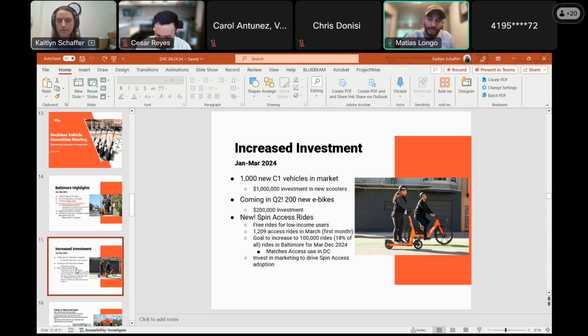So we also are, like you said, Caitlin, introducing a new Spin Access program. Based on the success of the program in Washington, D.C., where we were able to have more than 20% of our ridership coming from this program, we decided to implement the same program in Baltimore. So we are giving 4 free 30-minute trips for every single person that can apply for this program to ride for free. We are trying to provide an equitable, sustainable transportation alternative for everyone. And the idea is that people who really need it can actually use it for free. So we're pretty excited about introducing this program.